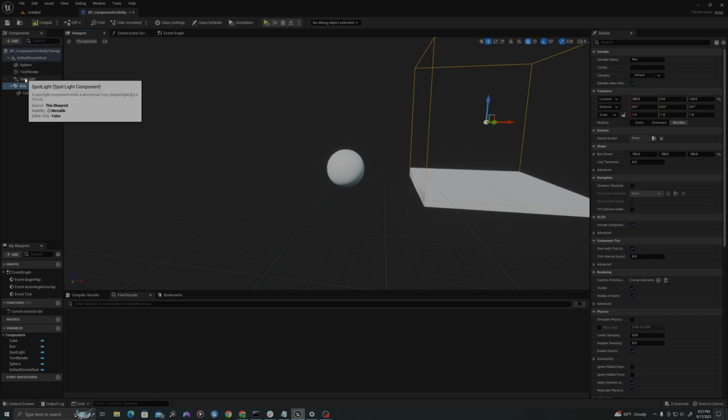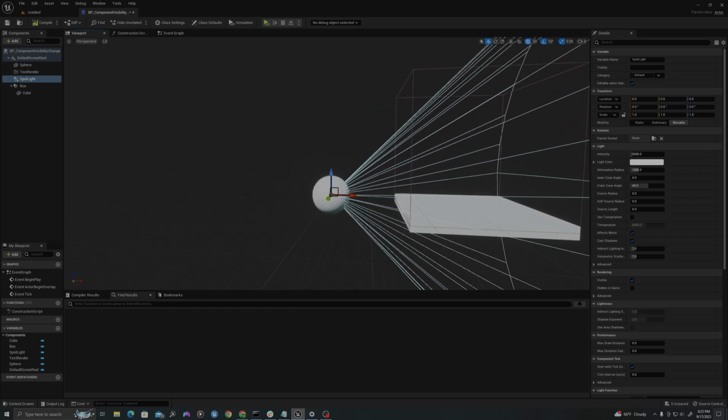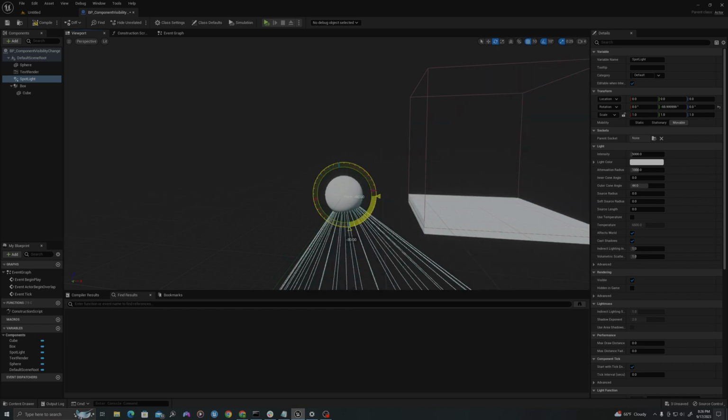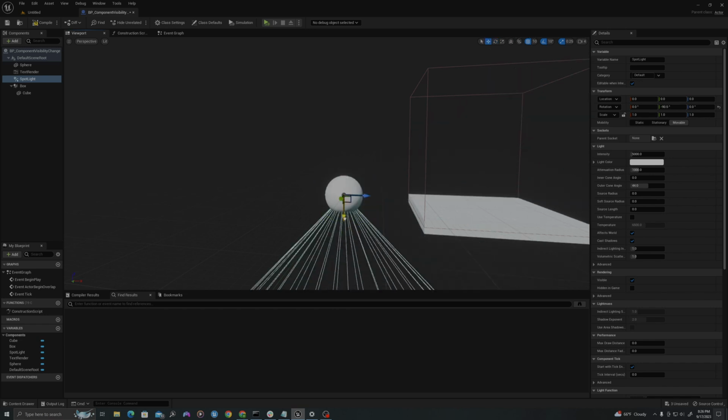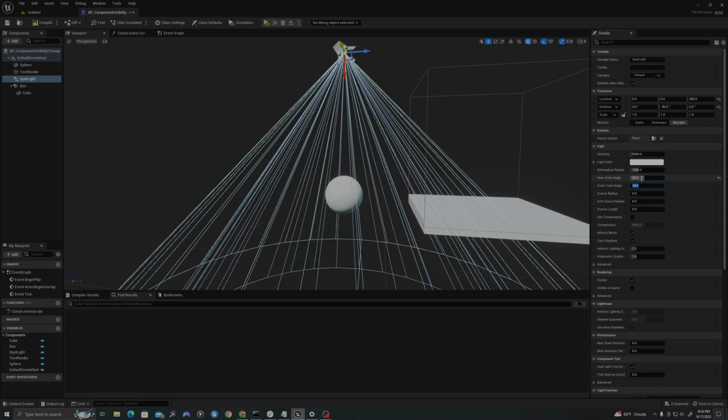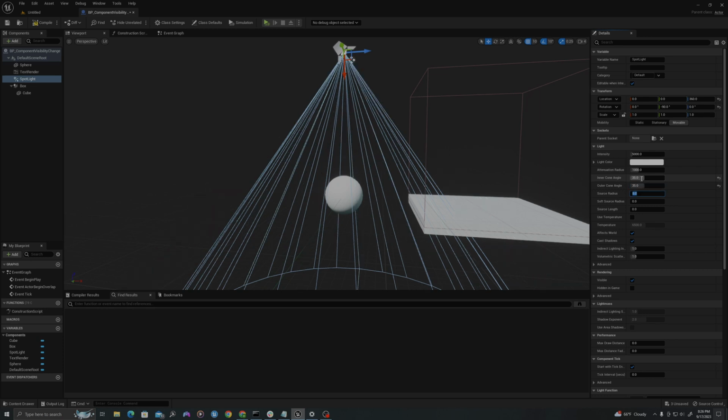And let's now take our spotlight. I'll select it over here in the components panel. I'm going to rotate it 90 degrees so it's facing down. I'm going to bring it up above the sphere. And in the details, I'm going to change the inner and outer cone angle to 35.